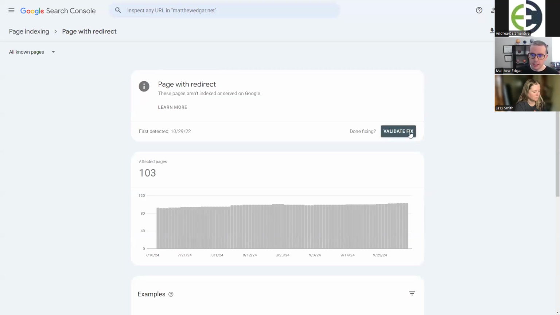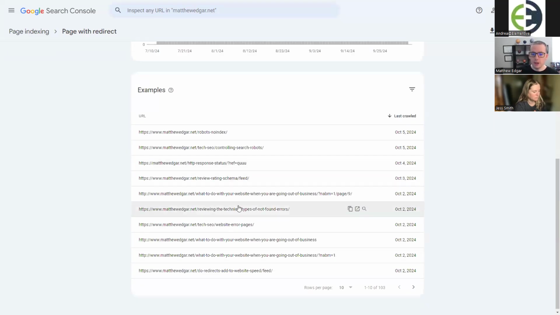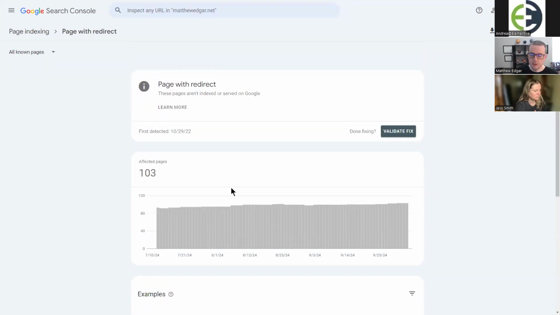The validate fix button is a way to tell Google that, hey, we know that this down here represented some kind of problem, if it does represent a problem. And if you fix that problem, you can tell Google, hey, we fixed this by clicking validate fix. You don't have to hit the validate fix button, though. Google will go back. They will recrawl these pages.